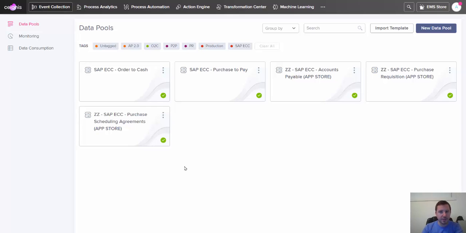So this first screen here is kind of our top level within event collection, and everything's aggregated at the data pool level. So you can create separate data pools for each individual process, which we have here. So we have order to cash, purchase to pay, accounts payable, which is the one I'm going into today. And all these can be easily downloaded through the EMS store by importing a template here. So these are all ready out of the box.